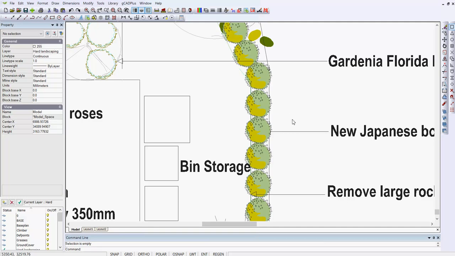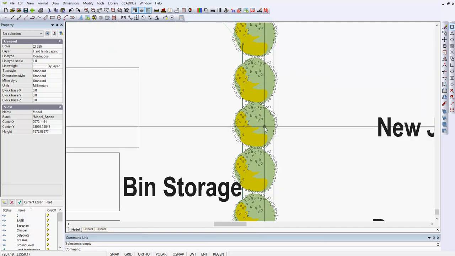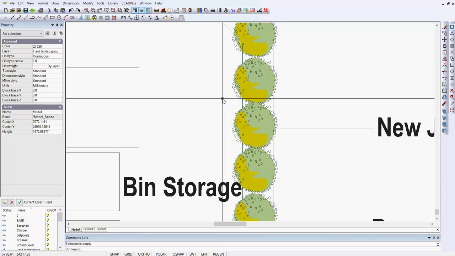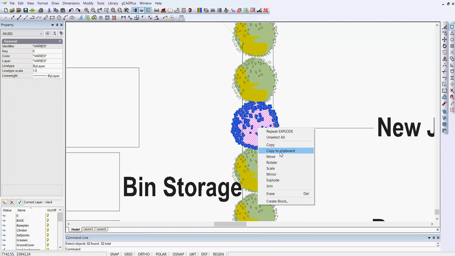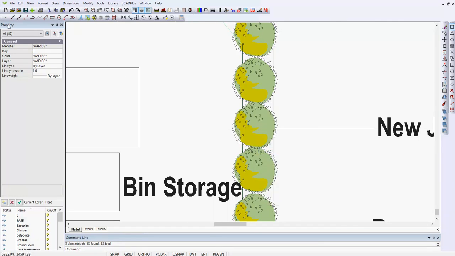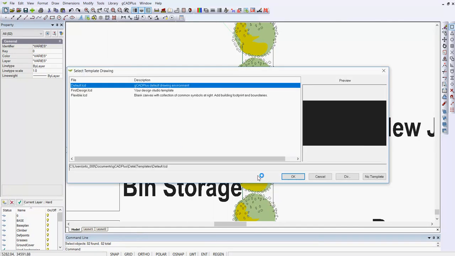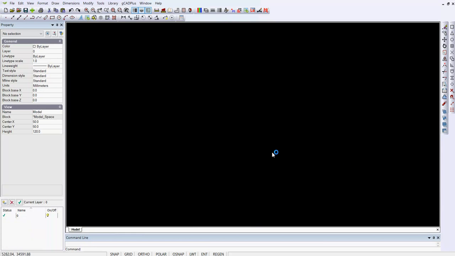Well, if you've made a new symbol in your gCADPlus environment, such as the one you see here, and you like the look of it and you'd like to incorporate it into future gCADPlus projects, just wrap a box around the symbol and copy it to the clipboard. So right click, copy to the clipboard, and then pick File and New and pick one without a template, and then right click and paste from the clipboard.